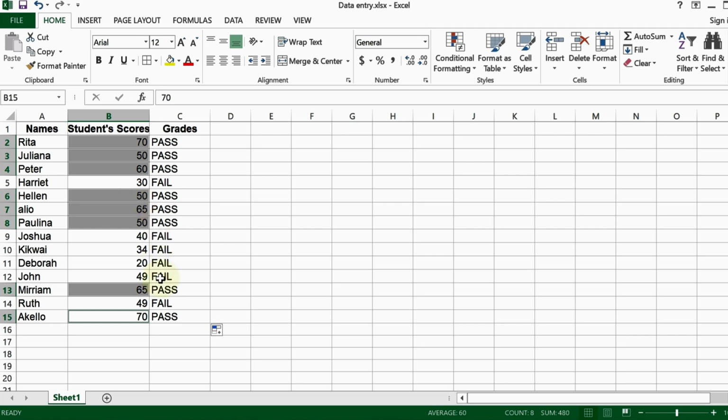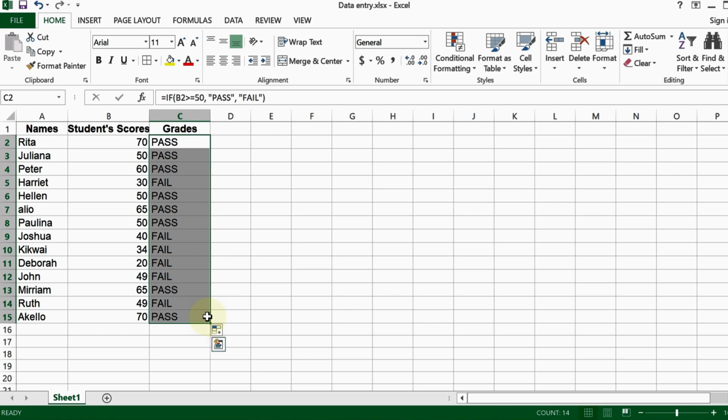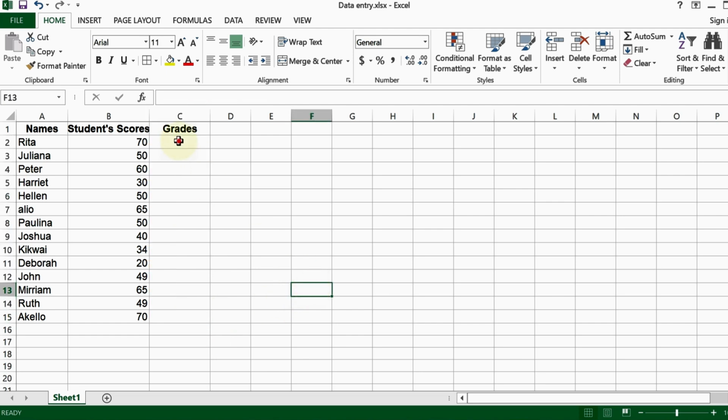Quick recap, we used Excel 2013, but this works in Excel 365 and other versions too. We use the IF function Excel provides to create a pass or fail system. This is one of the easiest Excel formulas to start with, perfect for quick grading or simple analysis.